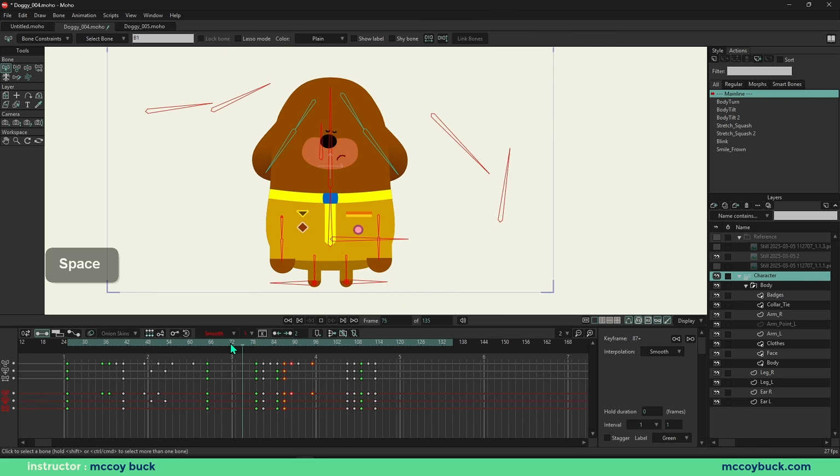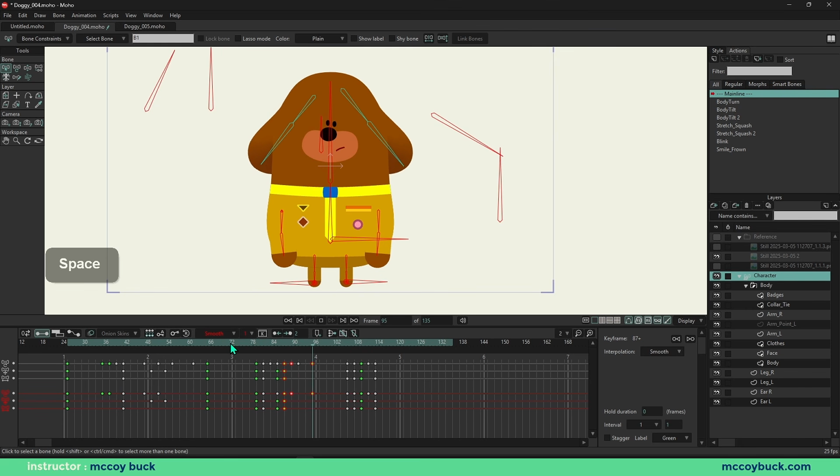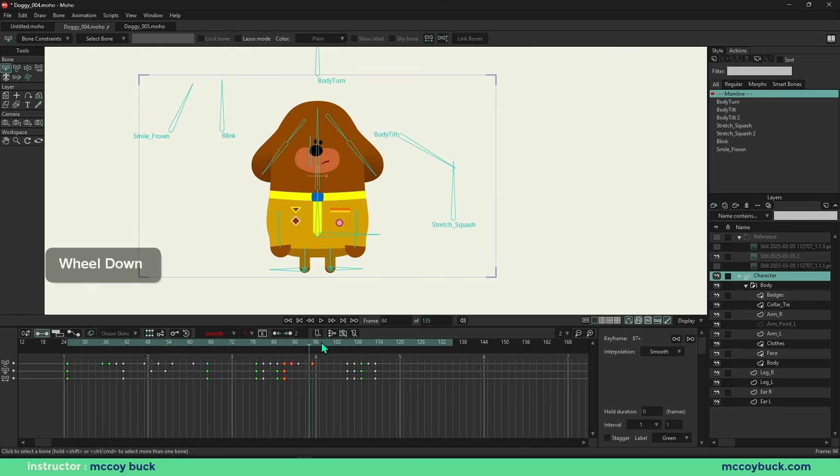I think that looks a little bit better. It's a little bit quicker. And the ears still have that nice overlap. Okay, I think I like that. So now we're going to move on to this next part here.